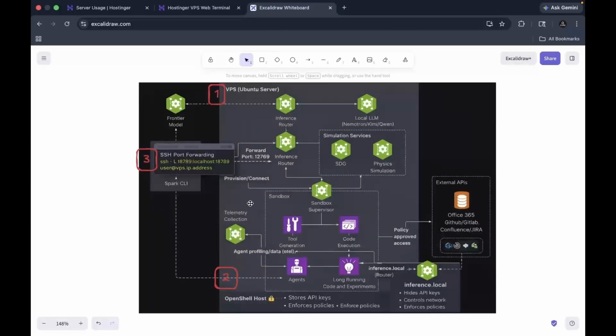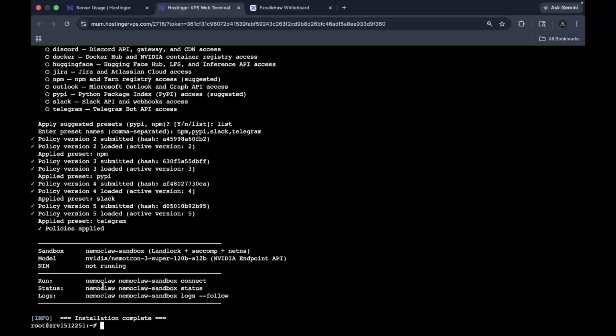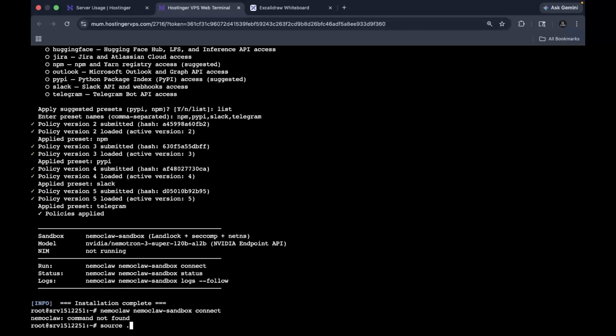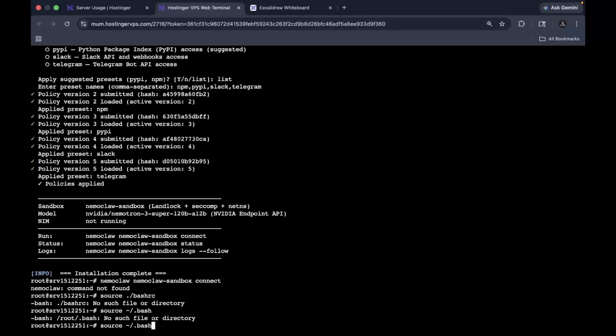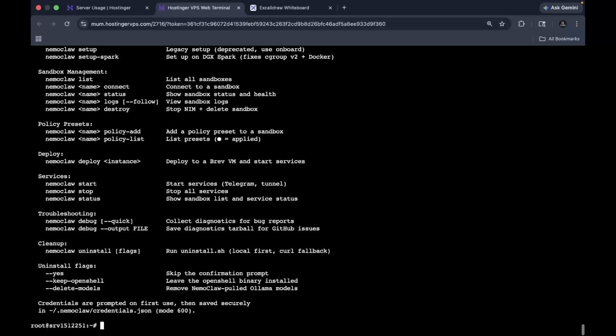With this we are done with this step of configuring our VPS, and we also have set up OpenShell and the sandbox. Now we would be running our Nemoclaw. For that we would do nemoclaw, the name of your sandbox, and connect. Okay, I think Nemoclaw is not available. Let me see. Okay, now this is available. So for running this, we would do nemoclaw, the name of your sandbox, and connect. So now it has run the applications.